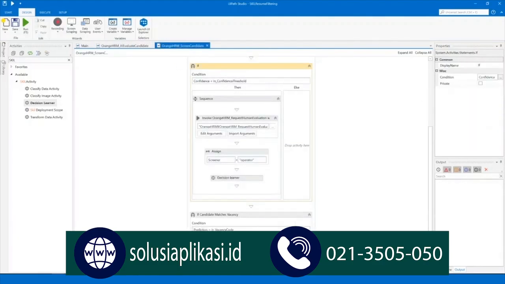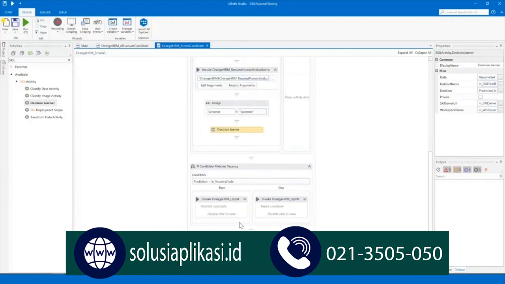about that prediction. If the confidence level is lower than a specific threshold, the robot will request the help of an operator. By using the Decision Learner activity, the operator can teach the robot whether that candidate fits the requirements of the job position. Finally, based on the prediction, the robot will shortlist the candidate or reject the application. Let's run the workflow and see how it works in practice.